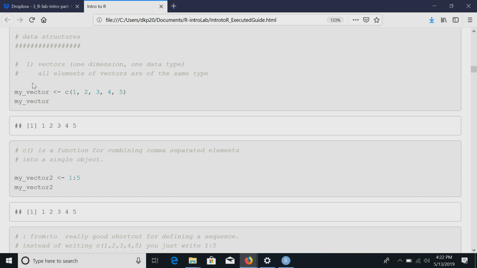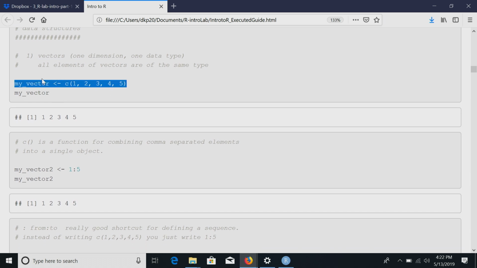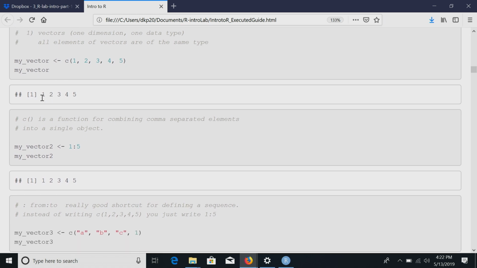So if you run this piece of code, my_vector, that's the good name that I was telling you about, and you give it a sequence, and I'm going to explain that this c function is a function that combines elements. So every element is going to have a comma, and the c function is going to combine. If you run that piece of code and then run my_vector again to inspect what we have, the sequence 1, 2, 3, 4, 5.